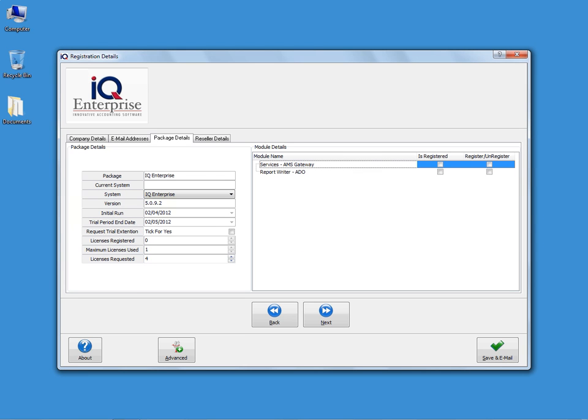Package detail. Let me just type in an email address. Okay. Package detail, very important. You now have to specify which program you want to register. In my case, I'm going to say IQEnterprise. And then you specify the licenses requested. So if you have a server and 3 workstations, you will request 4 licenses, for instance.